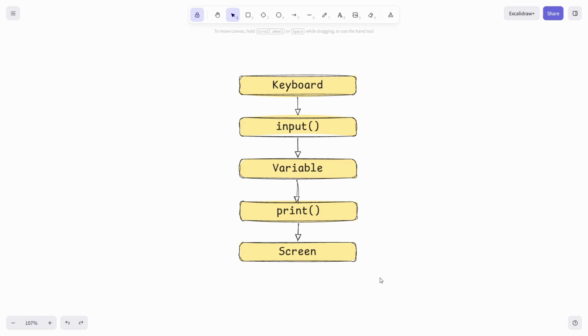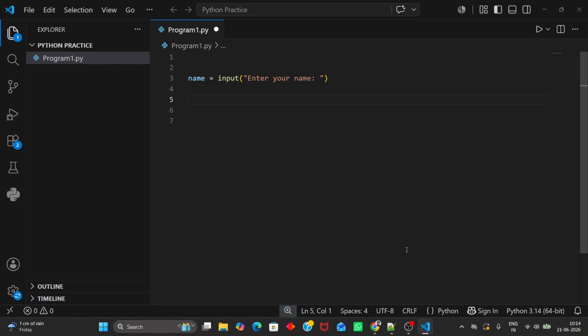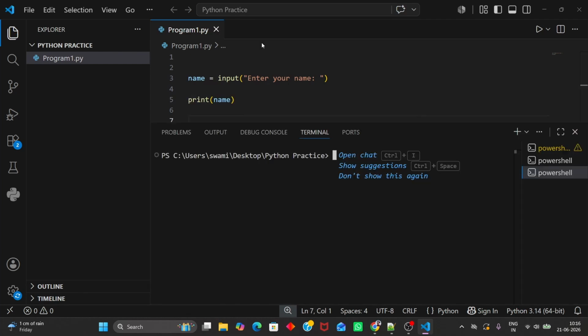Now, let's see a real-time example. Create a variable named name and use the input function. Inside the brackets, type a message that will be displayed to the user. Then, print the name variable. Run the code. The output will display.